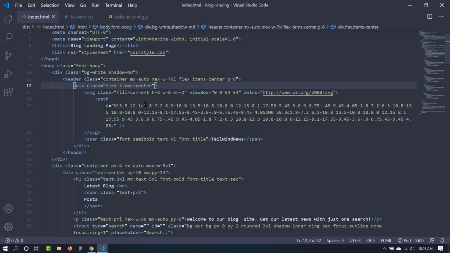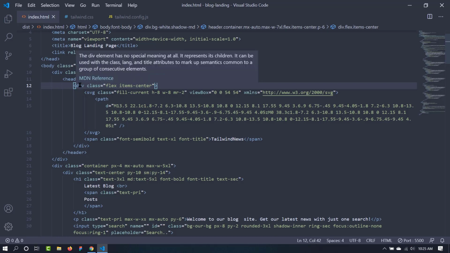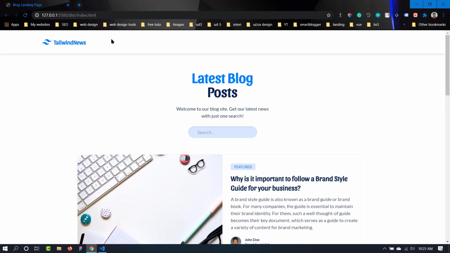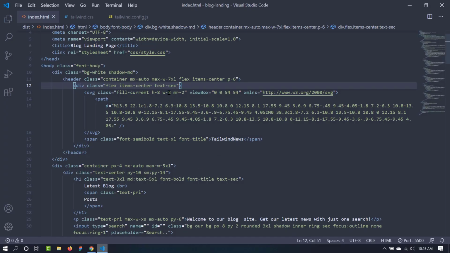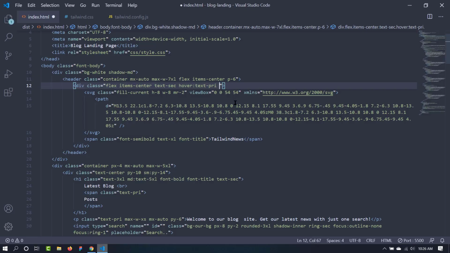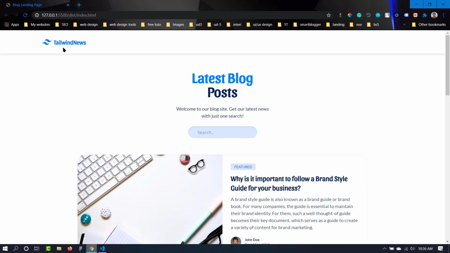So this is the SVG here, and we are going to apply the color on the entire div. Let's give it a color of text-secondary. Now all of this has the color of text-secondary. We can actually change the color on hover. On hover, let's give this a class of text-primary. Okay, it is working, but we need to change the cursor when we hover on that. We can do that in Tailwind CSS. It will be cursor-pointer. Okay, it is fine now.